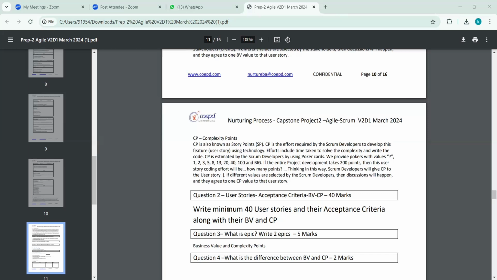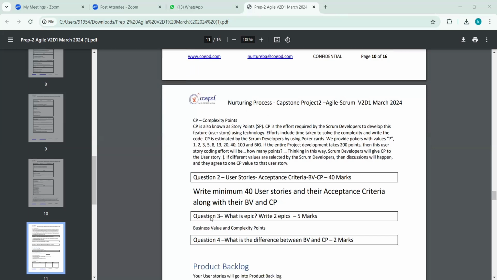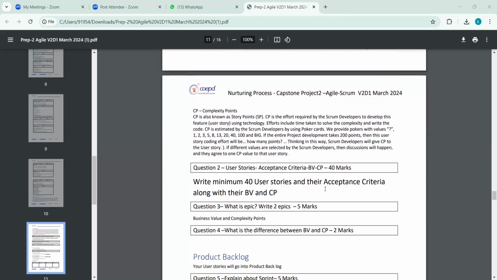The development team will have 7 to 8 developers and two to three testers. They will give different complexity points, right? At that time they will have a discussion and agree on one complexity value for that particular user story. And this second question is all about the user stories, guys. You need to write a minimum of 40 user stories and their acceptance criteria along with their business value and complexity points, guys.